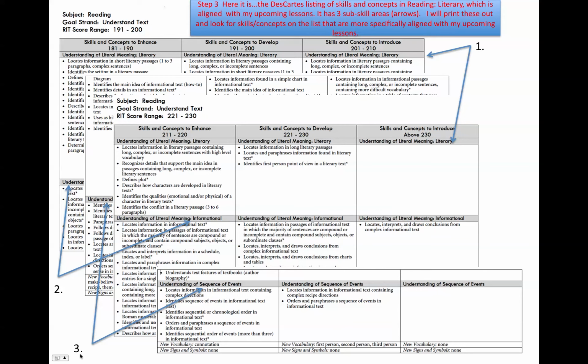Remember that you're using only parts of DesCartes, the parts that align with your upcoming lessons or unit of study, and you don't need to use all of what is listed in DesCartes. This is at your discretion. In this example, remember that we're focusing on reading literary text, character changes, and how a plot is resolved. And we found in the previous step that this content appears in the section called Understanding of Literary Meaning, Literary.